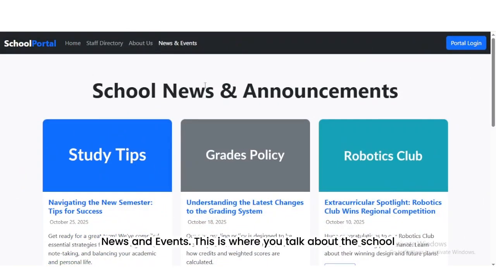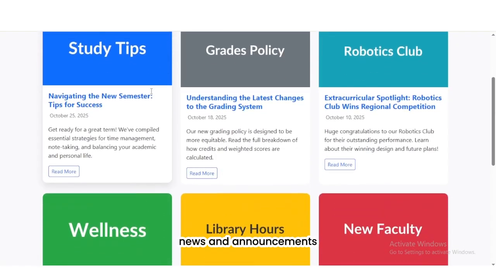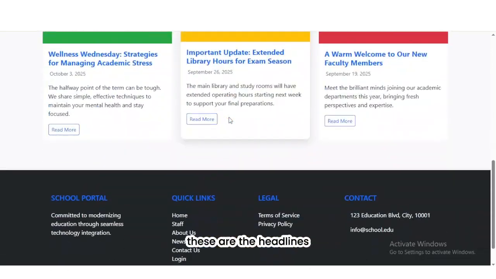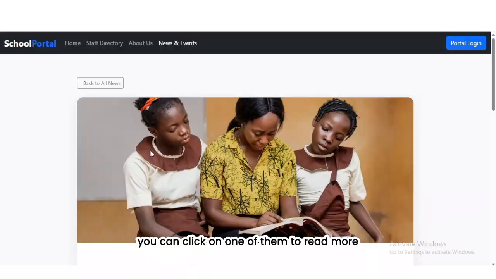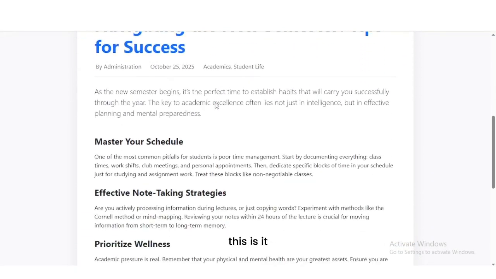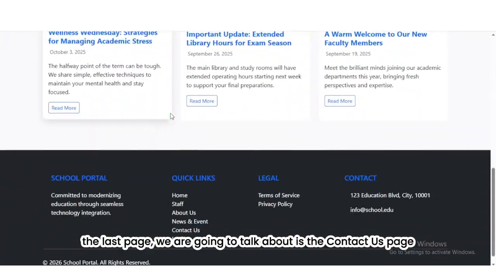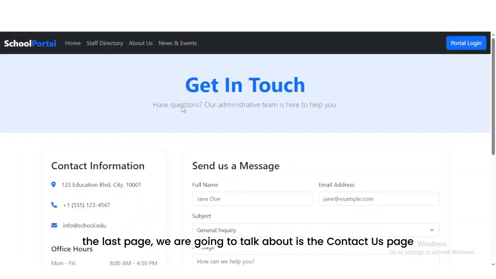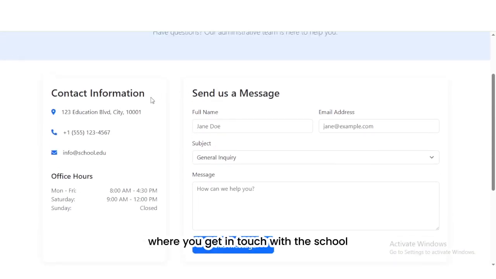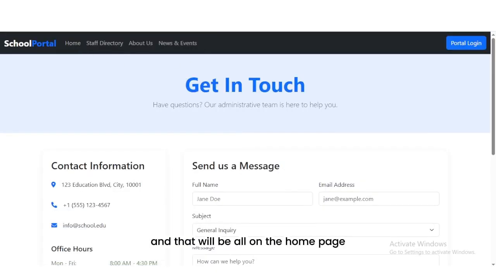News and events. This is where you talk about the school news and announcements. These are the headlines. You can click on one of them to read more. This is it. And then you go back to the page. The last page we are going to talk about is the contact us page. Here is the contact us page where you get in touch with the school. You place your contact information, your address, phone number, email, and that will be all on the home page.